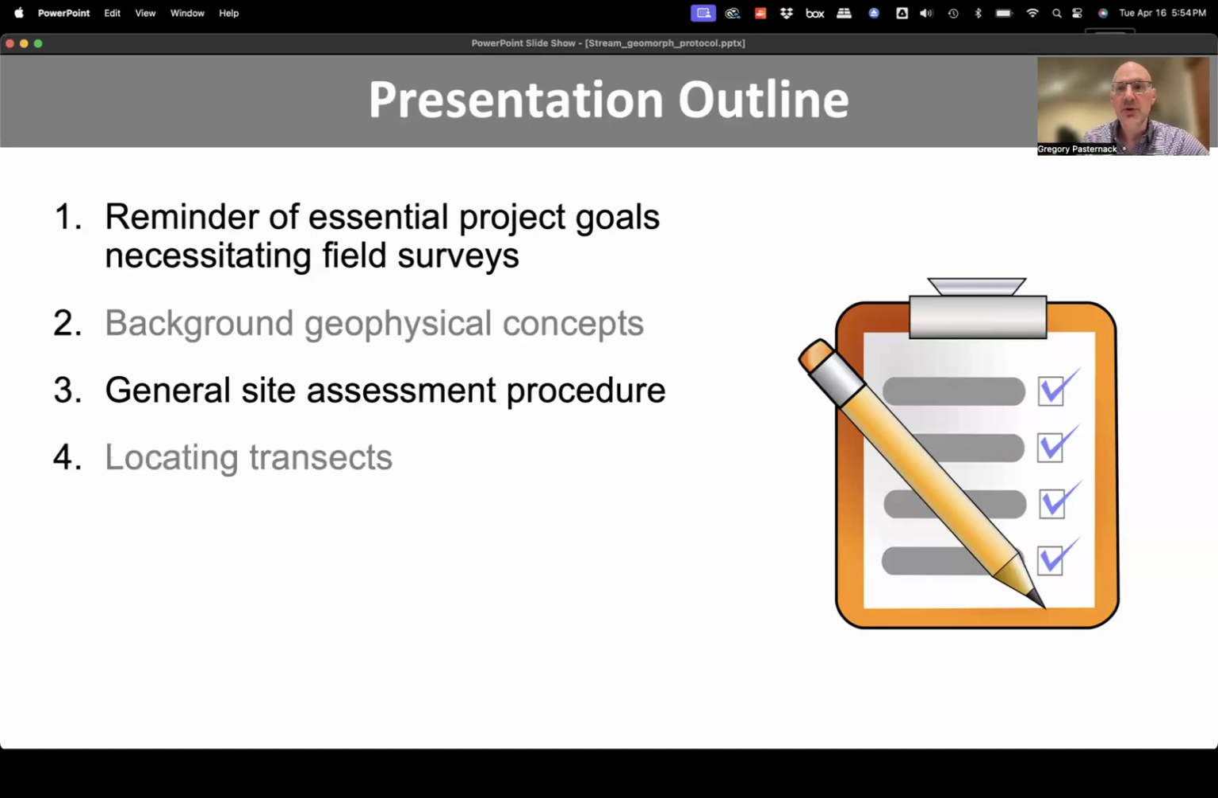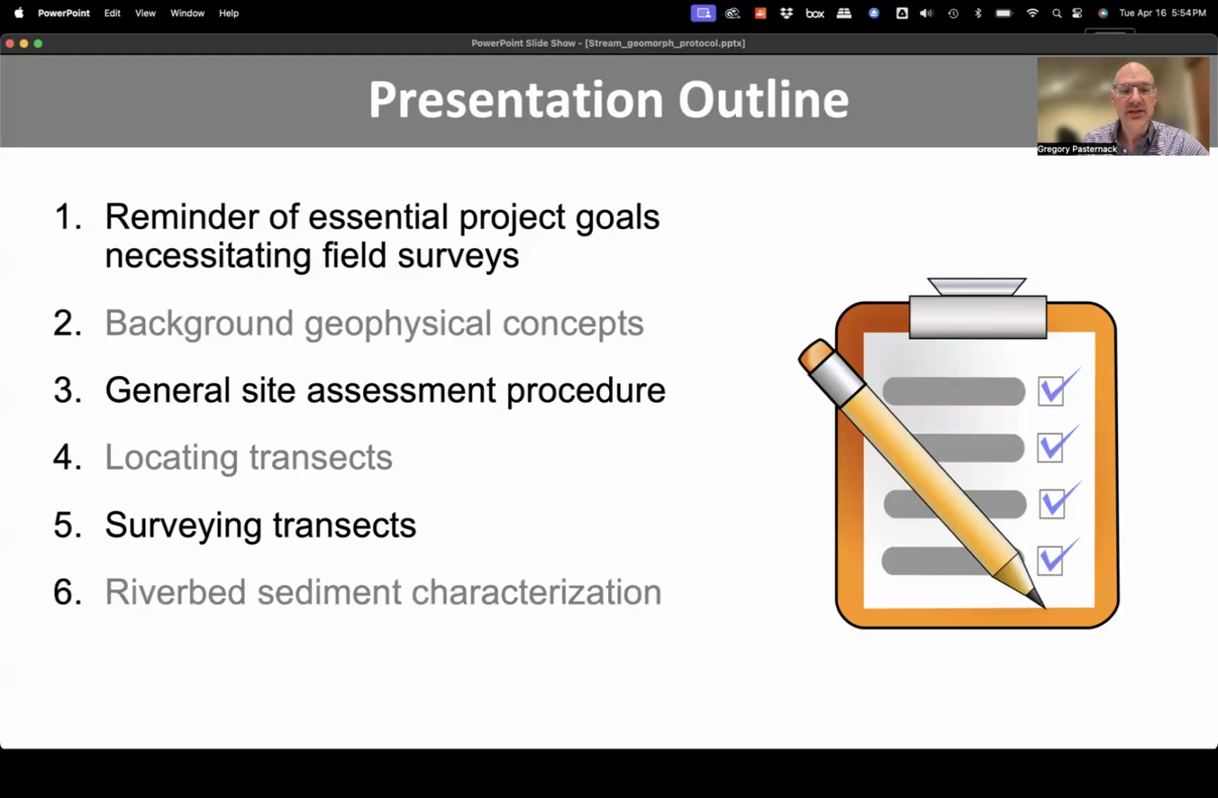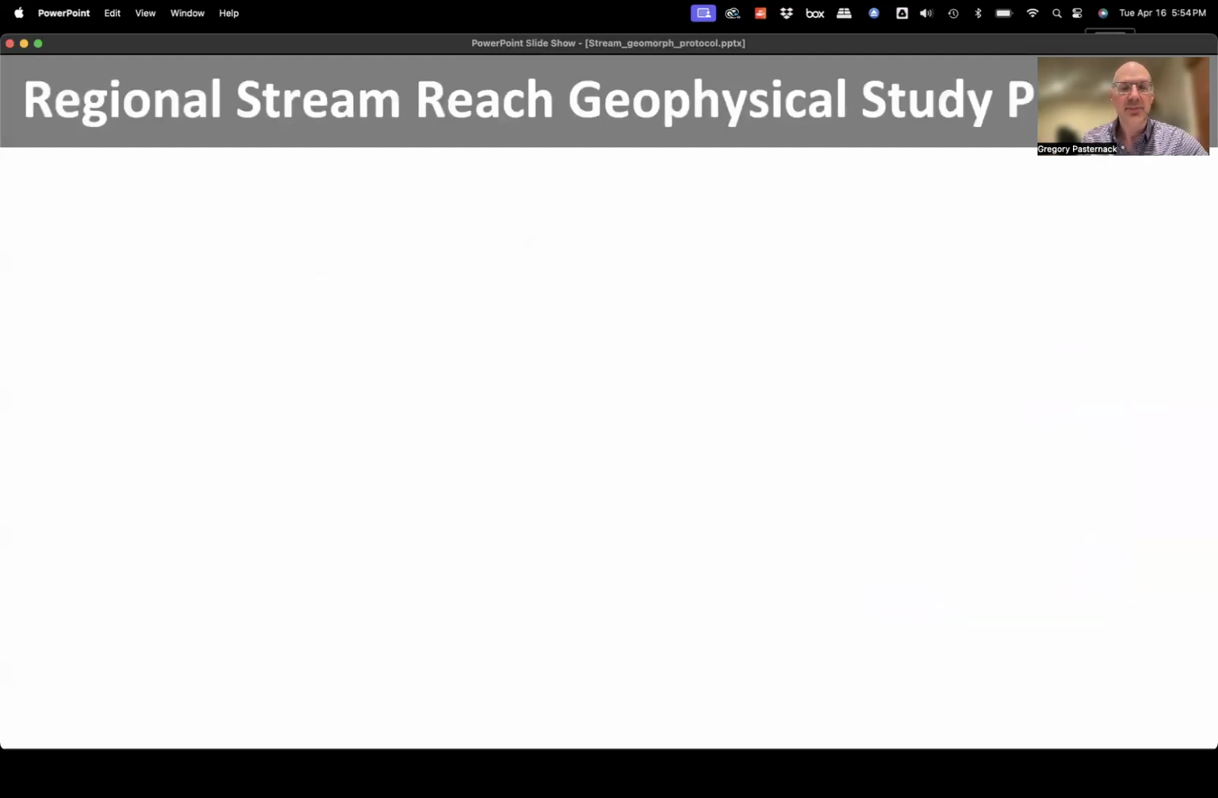Then we're going to go through where transects get located at a site. We'll talk about how we collect data in terms of, quote, surveying those transects. We'll then talk about riverbed sediment characterization and photo documentation.